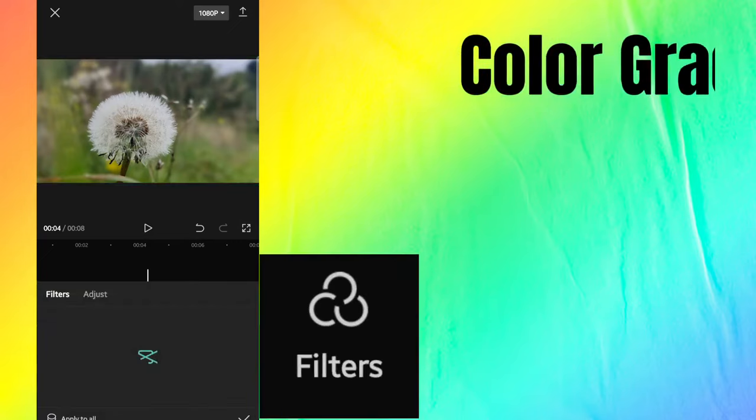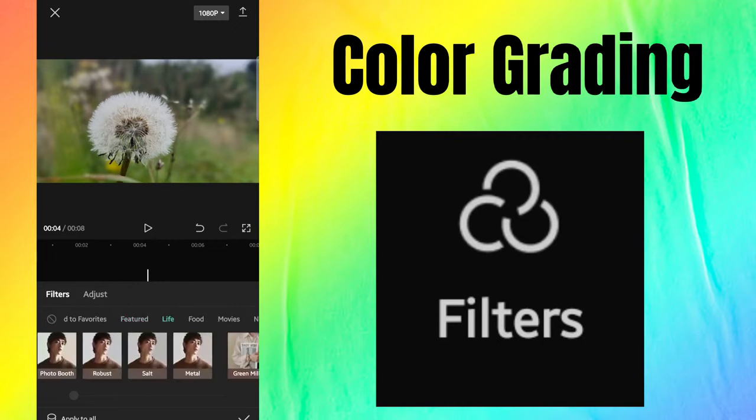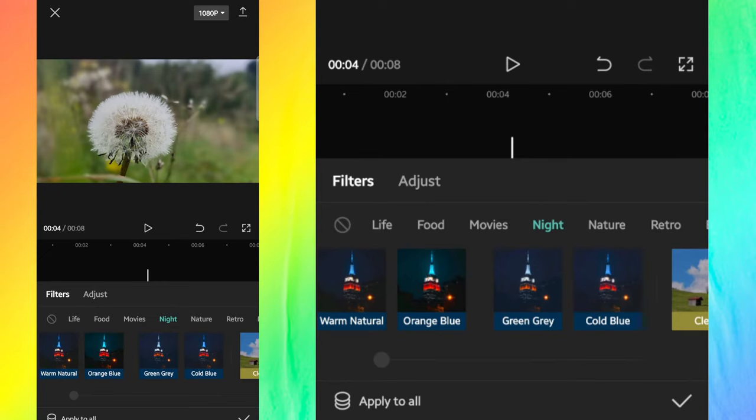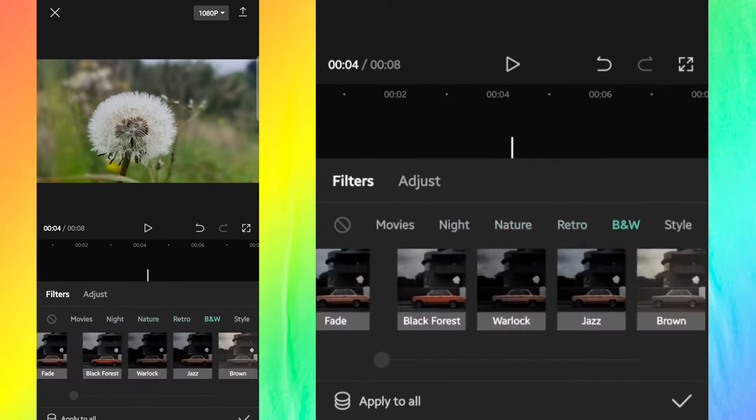Color grading in filters is a key aspect of your video editing. This is very important, because with color grading you can draw the complete attention of the people watching your videos, and influence how people will feel about the video that they watch.